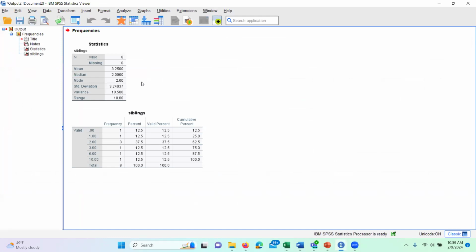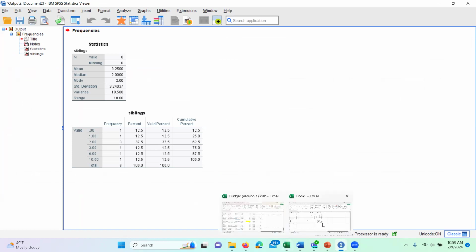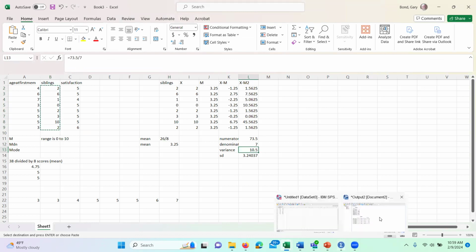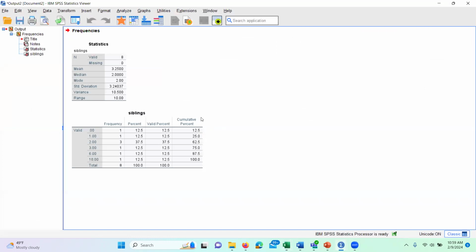Then I'm going to click continue and okay, and let's just confirm the numbers that we calculated are correct. All right, so we calculated a 3.25, I believe, for the mean. Isn't that right? 3.25. Yep, that's what we have right here, the mean. Now let's check the variance. I have 10.5, and the variance here is 10.5. Isn't that magic?